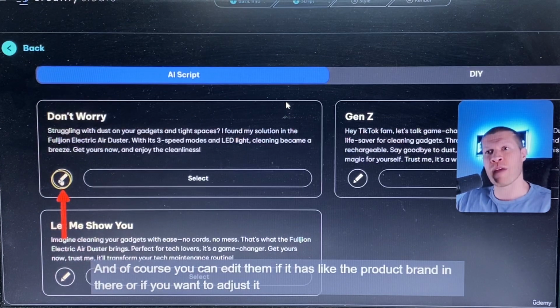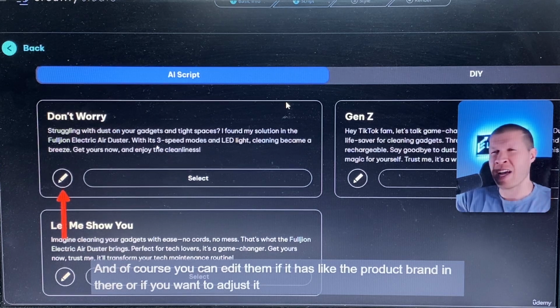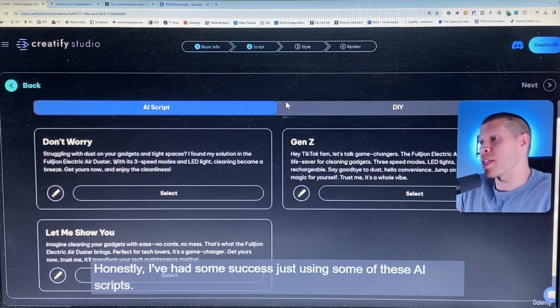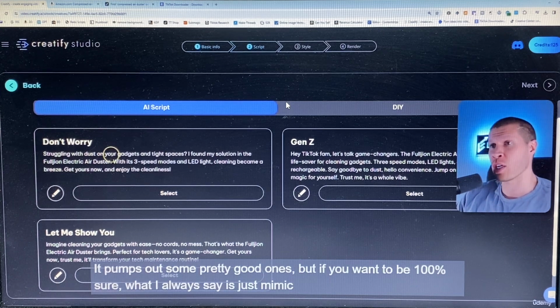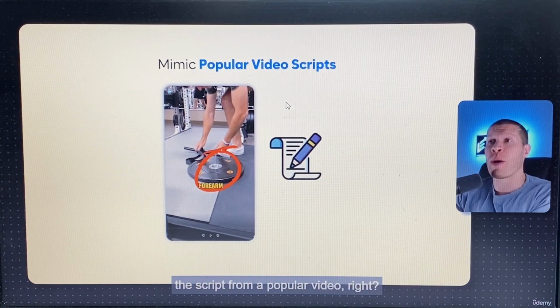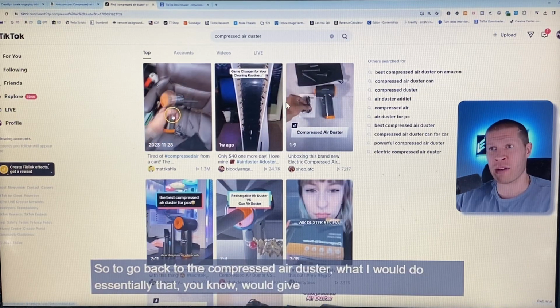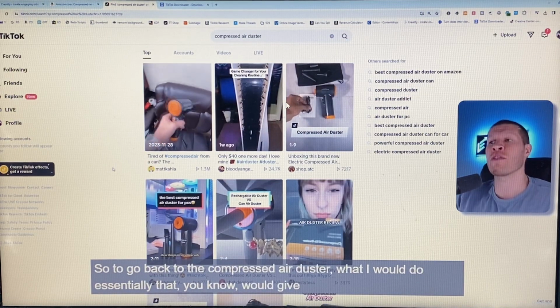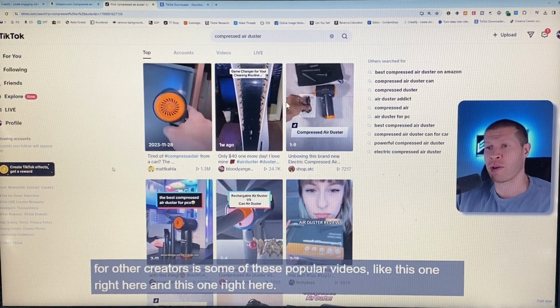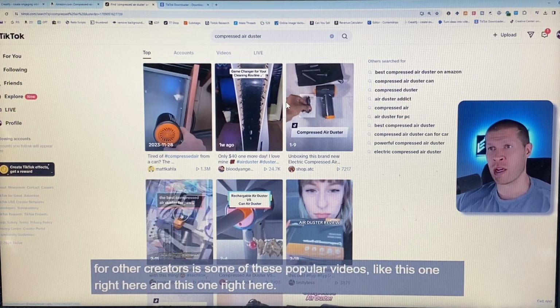And of course, you can edit them if it has the product brand in there, or if you want to adjust it a little bit just so it sounds more human-like. Honestly, I've had some success just using some of these AI scripts. It pumps out some pretty good ones, but if you want to be 100% sure, what I always say is just mimic the script from a popular video, right? So to go back to the compressed air duster, what I would do, that would give you the highest likelihood of success, because you're piggybacking off of what's already working for other creators, is some of these popular videos like this one right here and this one right here.